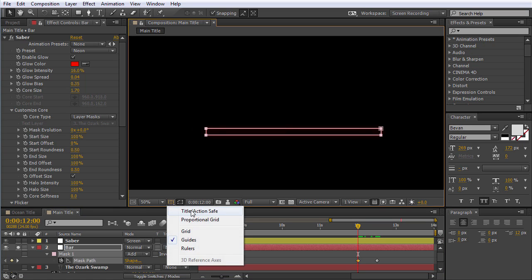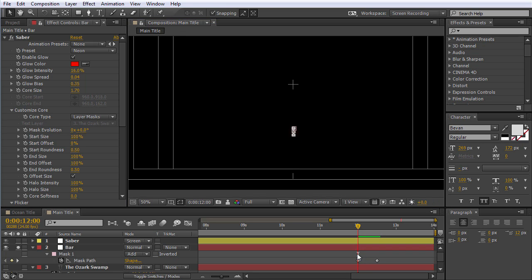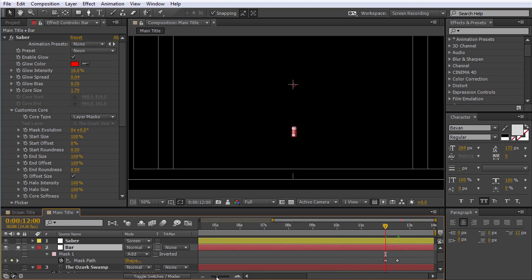So I'm going to turn on the title action safe just so I can see where the center is. I'm just going to double click on this mask and select the ends of it and hold Control. And that's going to squeeze it in. And when it's really thin, I'll just leave it right there. And now we can see it's very thin. And so what we can do is I don't want it to be appearing there the whole time. So I'm going to zoom back out.